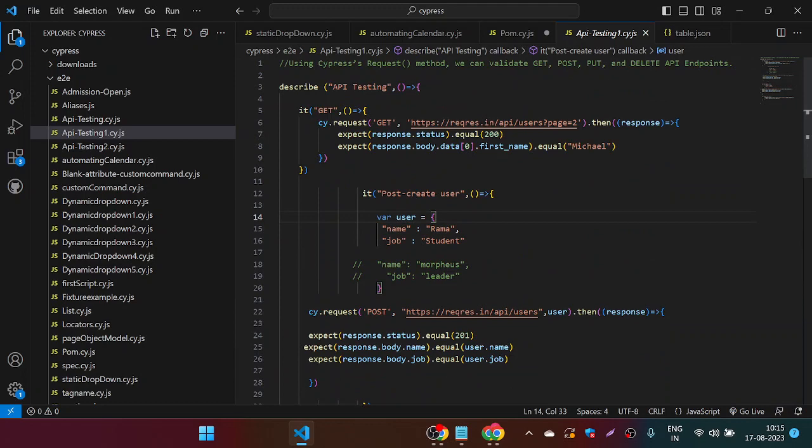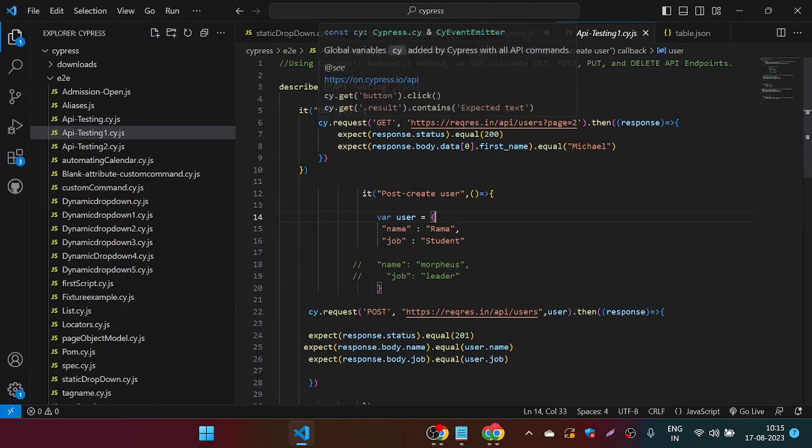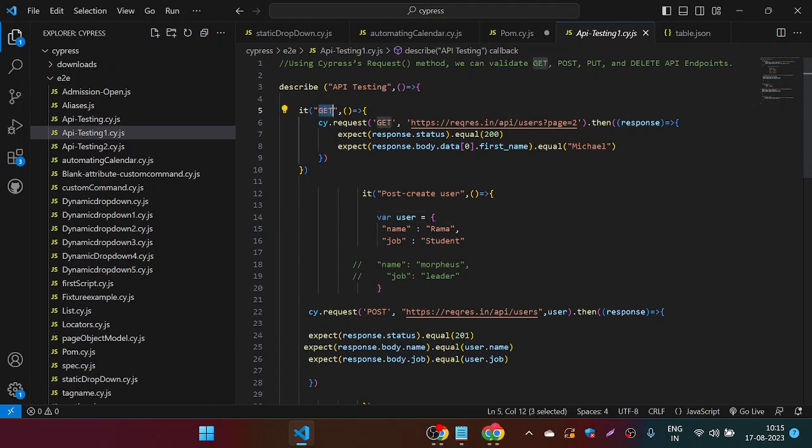So guys, see here. Here I'm using the get method. In these things, can you see this one? Yes. This is your endpoint. You just take this and go to your website, copy and paste it.